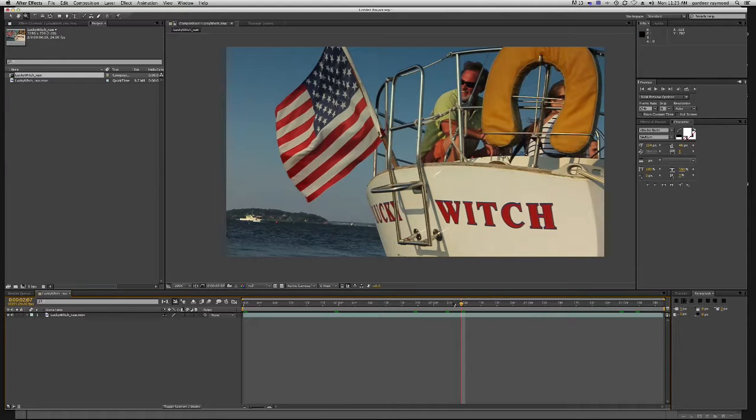And the very first thing we're going to do is export a still image so we can bring it into Photoshop, create essentially a clean plate, and then we're going to use Mocha to track the motion of the shot and then apply that tracking data to the clean plate, and it'll get rid of the words Lucky Witch on the back.